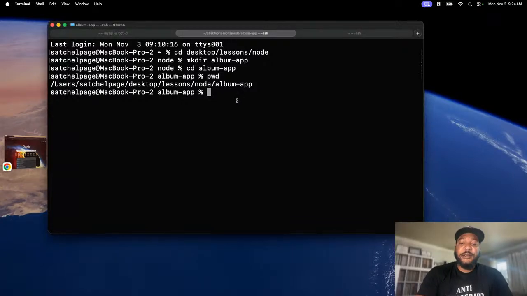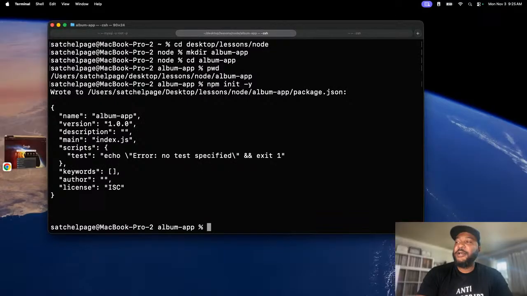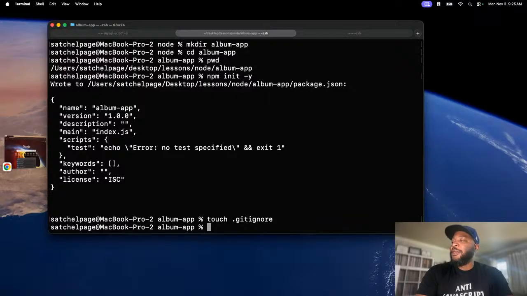So once I'm in here, I'm going to run the command npm init -y. That's going to spin up my package.json file. The first thing I'm going to want to do is create my .gitignore file. So touch .gitignore. And then I'm going to say nano .gitignore.